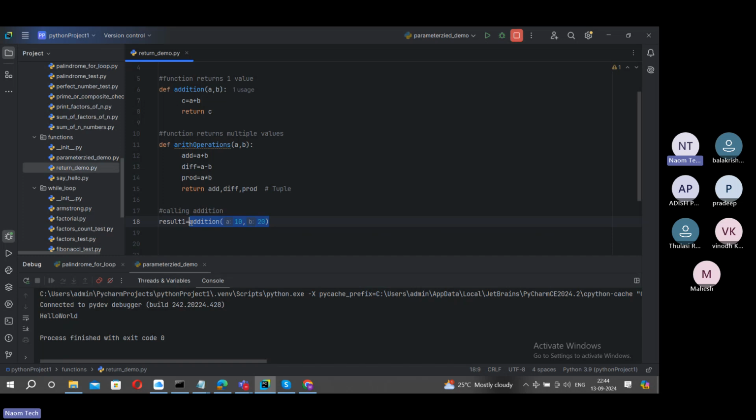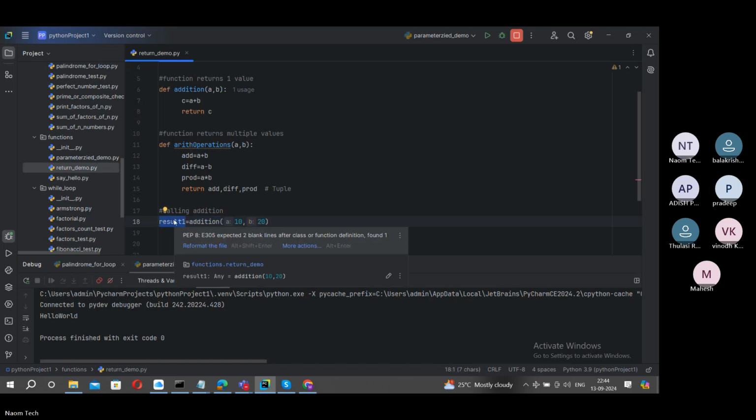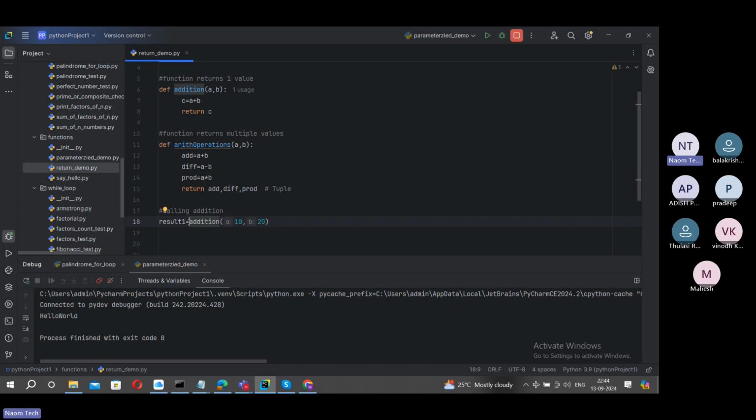In such cases, what is it that you should do? You should assign this caller to a variable. Not add, you should assign, sorry. What is it that you should do? You should assign this function call to a variable. Got it, right? We are done with that.